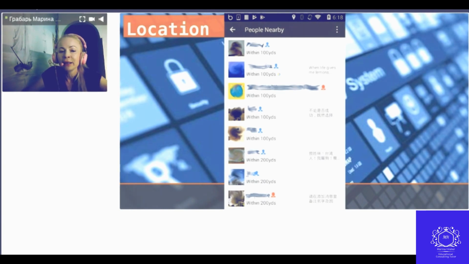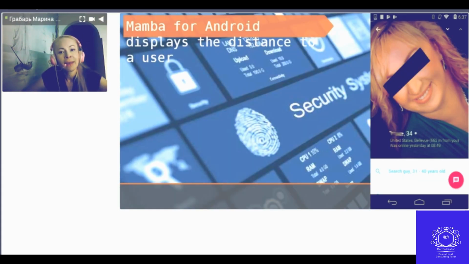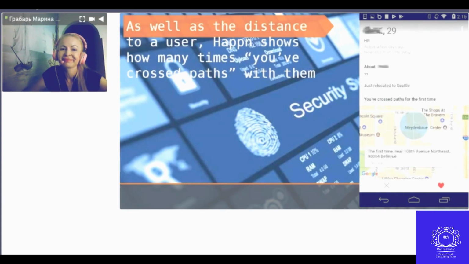This method is quite laborious, though the services themselves simplify the task. An attacker can remain in one place while feeding fake coordinates to a service, each time receiving data about the distance to the profile owner. Mamba for Android displays the distance to a user. As well as the distance to a user, Happn shows how many times you've crossed paths with them.